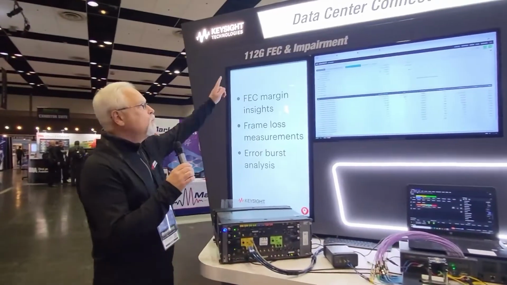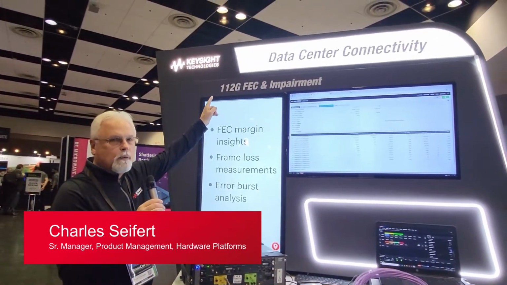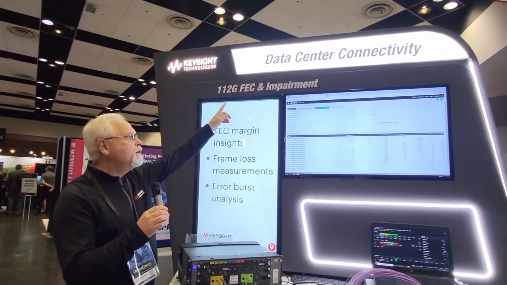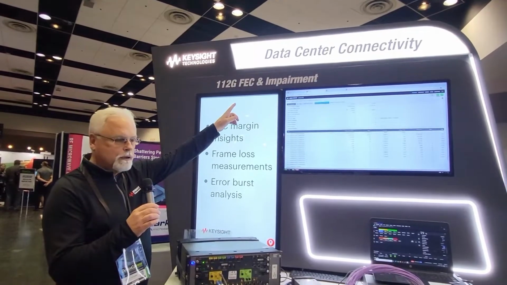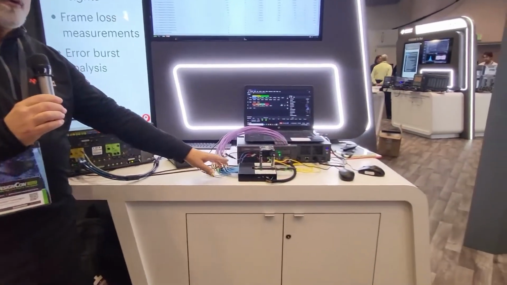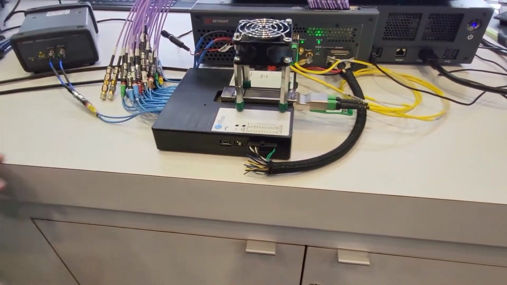This is a 112G electrical lane stressed receiver test where we also measure forward error correction performance by injecting stress into the device under test. The device under test is an OSFP 2x FR4 optical transceiver and a module compliance board.